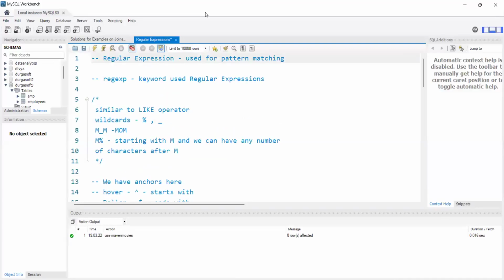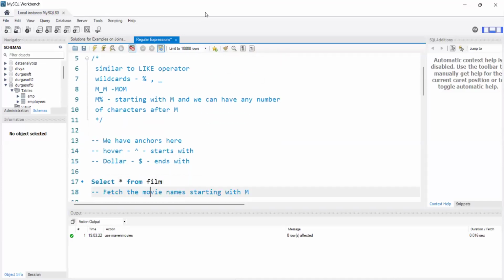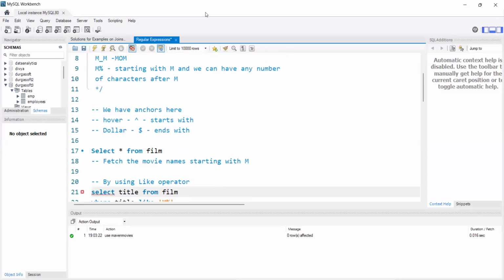In regular expressions, basically we will use the keyword called regexp. Same as in the like operator where we had wildcards, in regular expressions we call them anchors. We have many anchors here, but mainly we have hover and dollar. The hover symbol is this one. This indicates starts with. Hover in the sense starts with, dollar in the sense ends with.